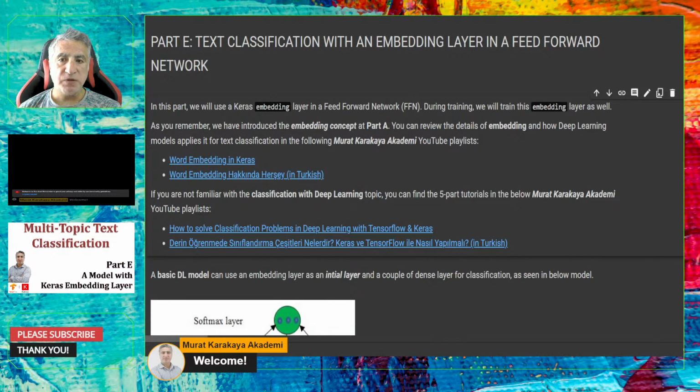So in this part, we will use a Keras embedding layer in a feed-forward network. It means that we are not going to use a recurrent neural network or a transformer structure. During training of the model, we will train this embedding layer as well.